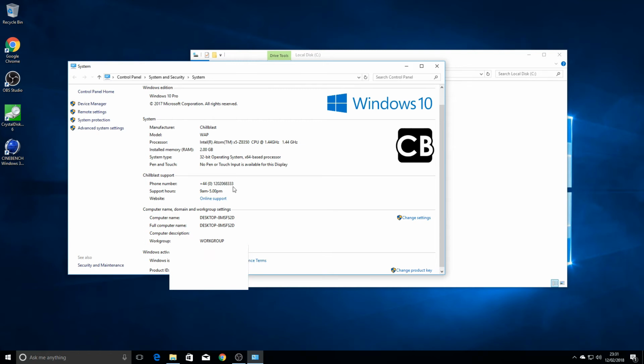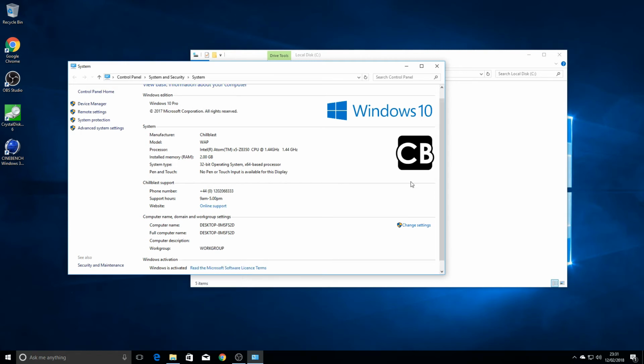We've actually got a phone number for support from Chillblast, which is quite unusual for a smaller company. So we can see there at the bottom of the screen, Windows is activated. So yep, it is a full copy of Windows 10 Pro on a PC that costs less than £100, brand new. Okay, so we shall run some benchmarks.